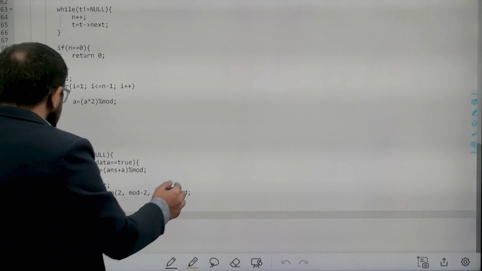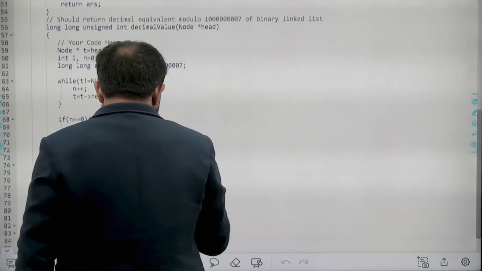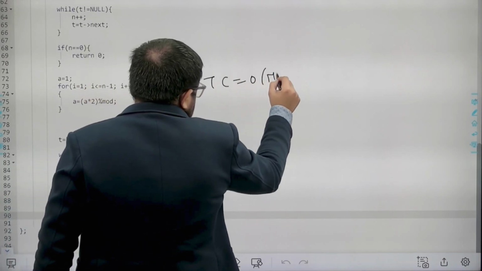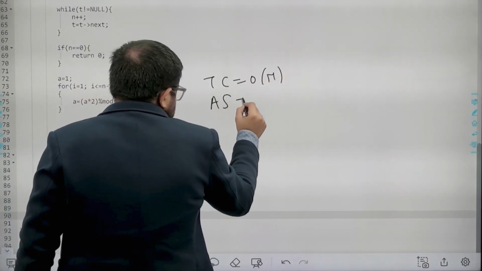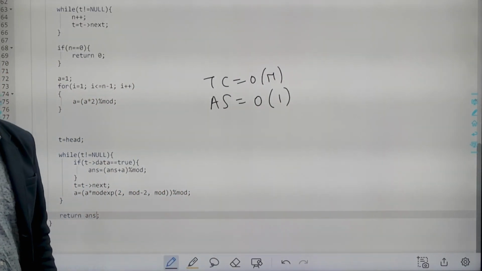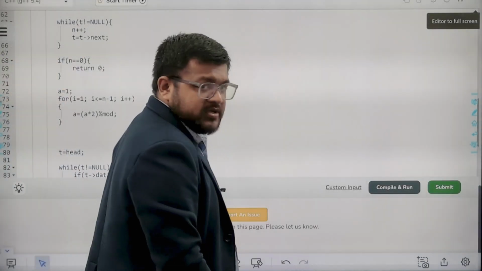Okay. What would be the time complexity? Here the time complexity would be big O of n, because you are using 2, 3 for loops. And what will be auxiliary space? It would be big O of 1, because you are using only a few variables. Now let's submit this code. Okay, so let's submit it.